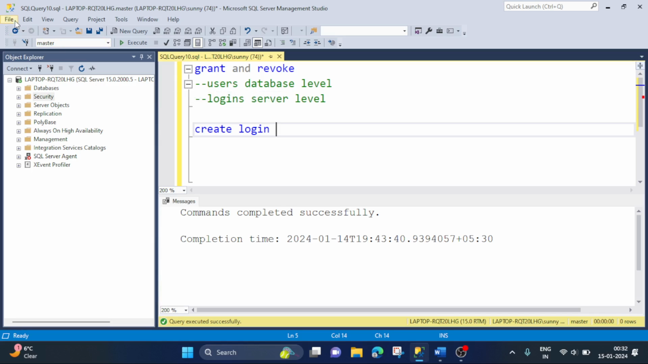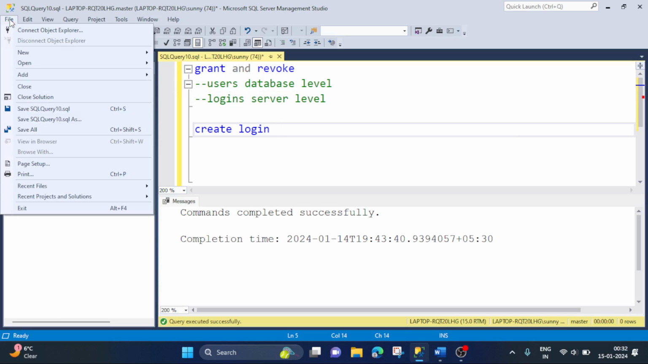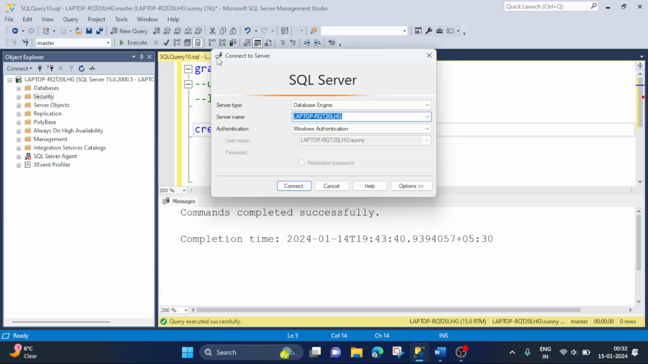You may have seen, when you open SQL Server or when you click on File, Connect Object Explorer, this window always. What is this window about? It is the server name and authentication type. In server name, it is a server, and for my machine it is this, but in your case it may be different. And for authentication, we have two types: one is Windows and the other is SQL Server authentication.